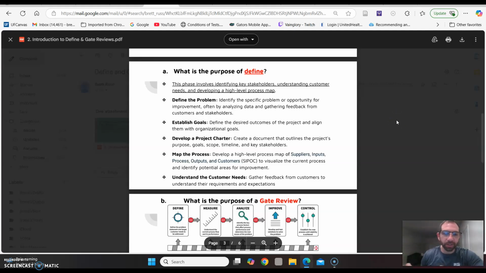Define the desired outcome of the project and align it with the organization's goals. Develop a project charter. This is something that we've all recently completed, and this is where you put all this information together. You create the document that outlines the project's purpose, goals, scope, timeline, and key stakeholders. We all just did our own individual project charters, where we made sure to cover all these.